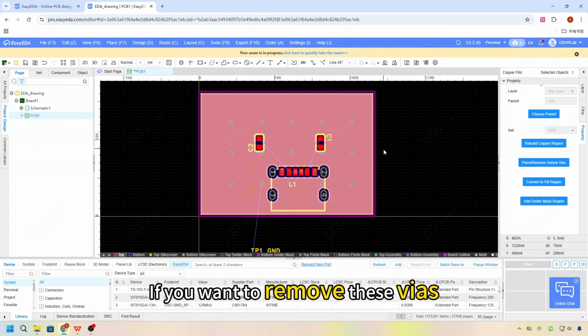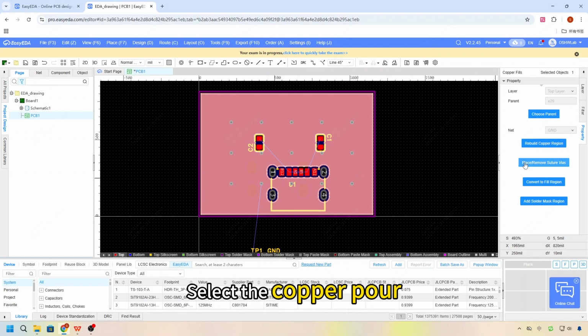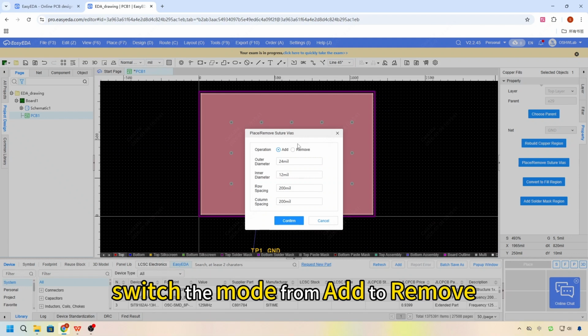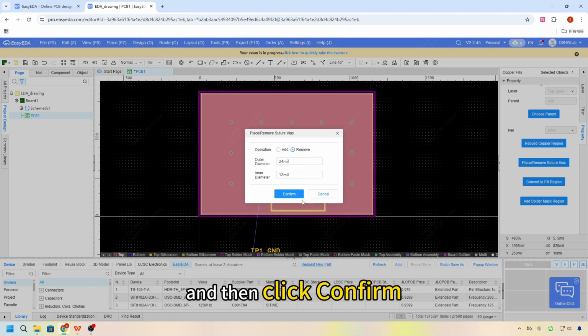If you want to remove these vias, that's also very easy. Select the copper port. Open the same dialog again, switch the mode from Add to Remove, and then click Confirm.